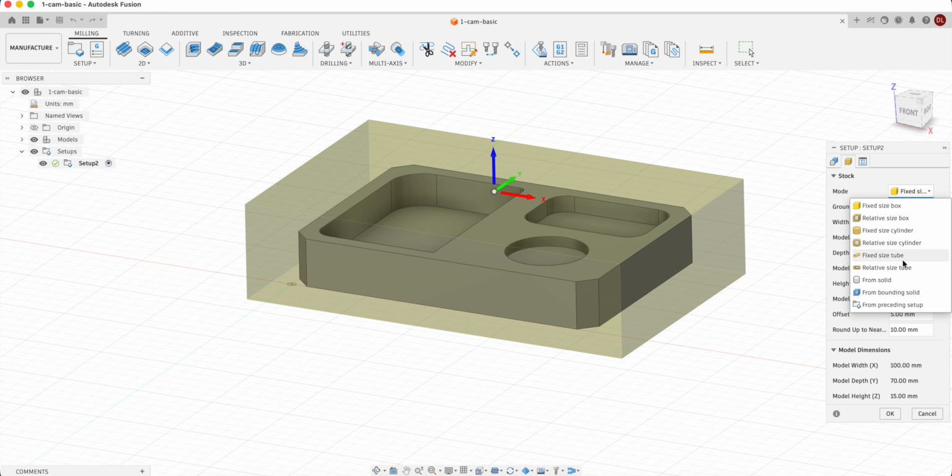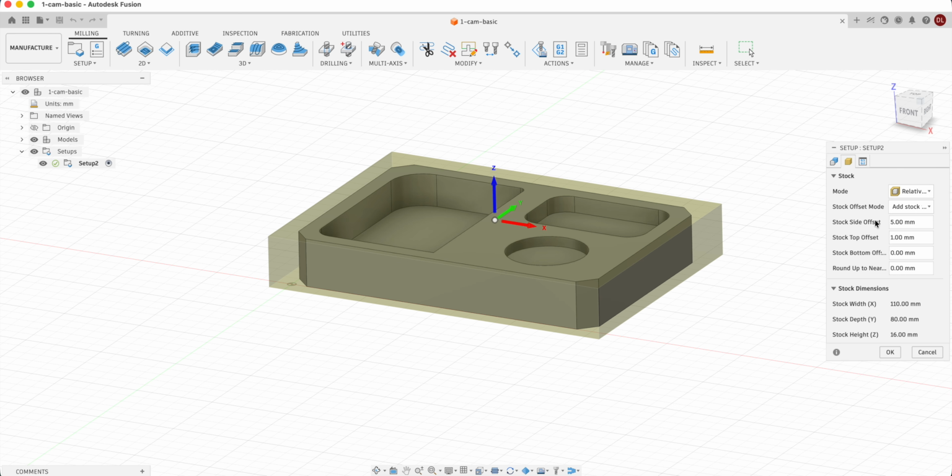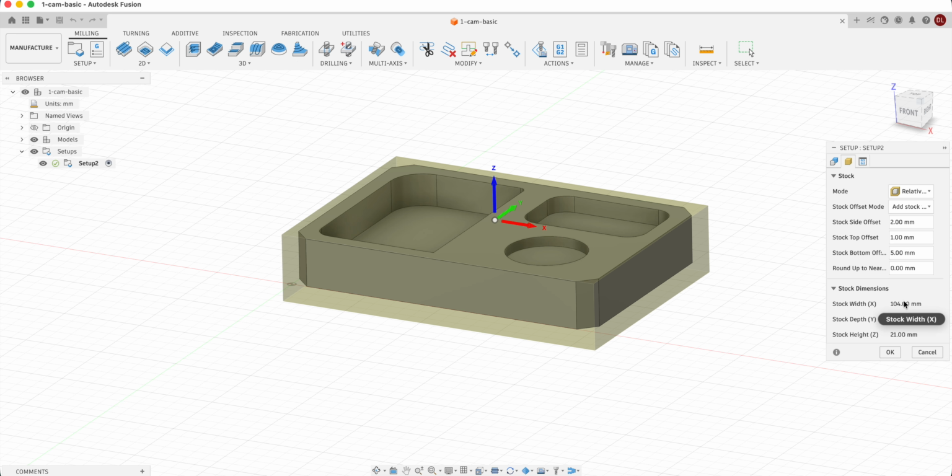As you can see, we also have options here that allow us to define the stock as a cylinder or as a tube, and this can of course also be useful in certain situations, but it works similarly to these cases. And here I select relative size box, set the allowance per side to 2, the allowance at the top to 1, and the allowance at the bottom to 5. Here I have the stock dimensions, and this can be useful if you want to prepare material with specific dimensions. You can simply use these parameters, and here we have the stock dimensions. And we move to the next tab.